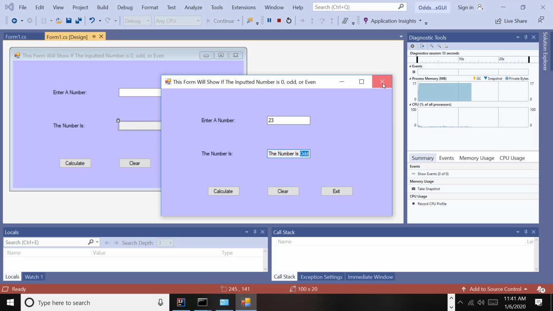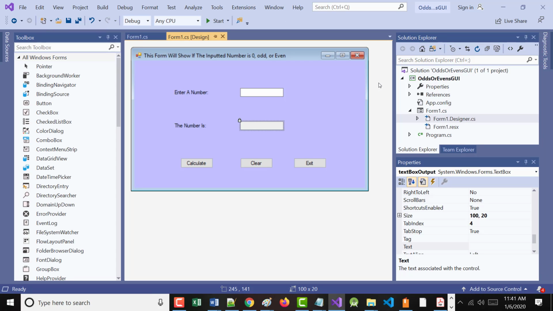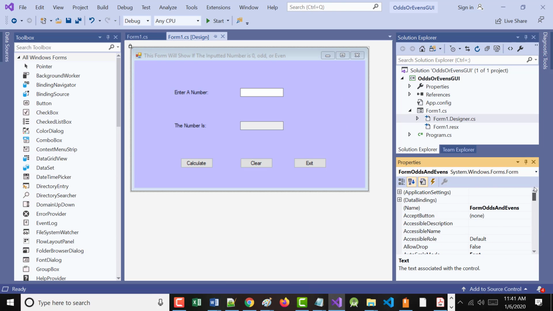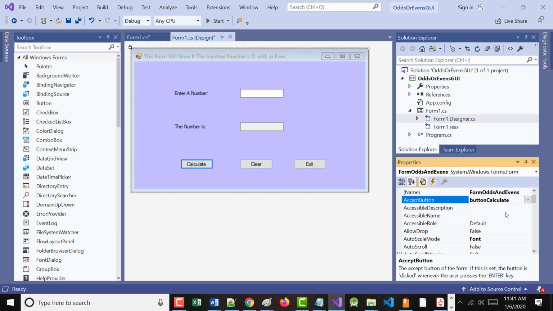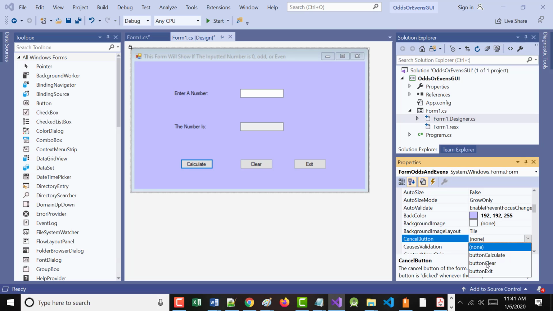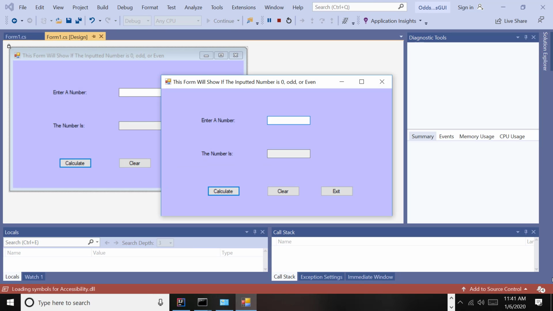A couple more things just to make my life a little nicer as a programmer. I'm going to click on a blank part of my form, go into my properties again, and find a property right near the top called AcceptButton. Right now it's set to nothing, so I'm going to click here and choose button calculate. I'm going to show you what they do in just a second. There's another one called CancelButton, and I'm going to choose button clear.